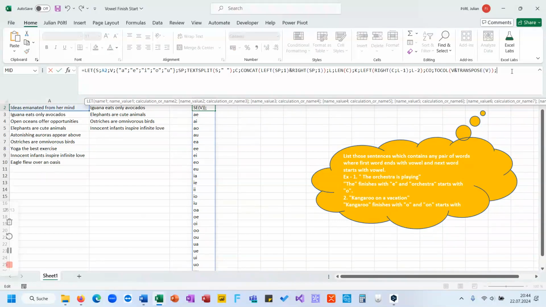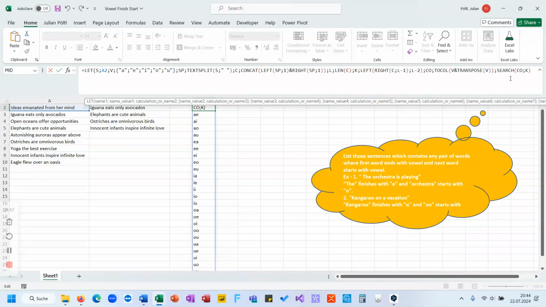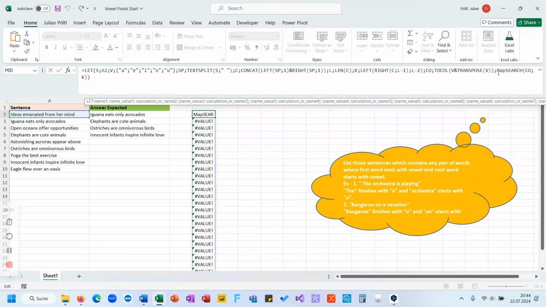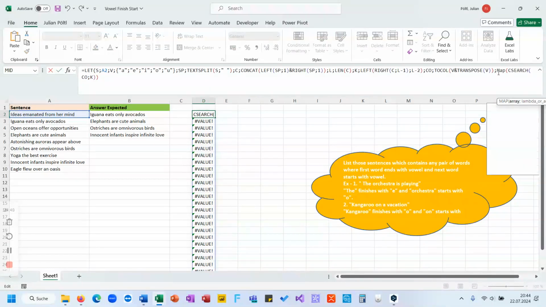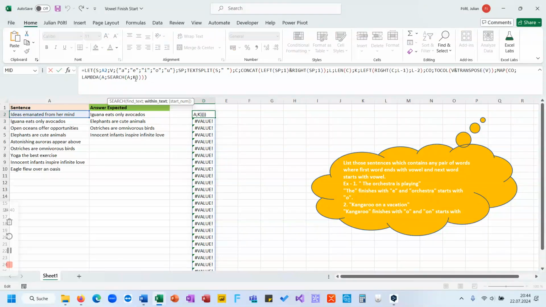Yeah, now I have all the combinations, and now I want to check if there's any combination in K. So I need to search and find CO with K. I don't know if this will, oh no, this will not spill. So search for CO, lambda A, search A K. Here this should work.